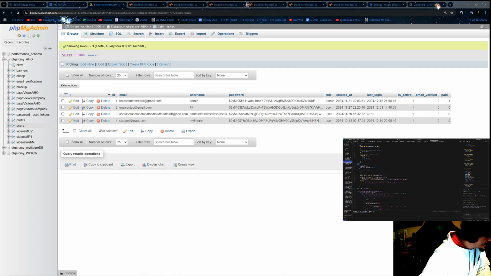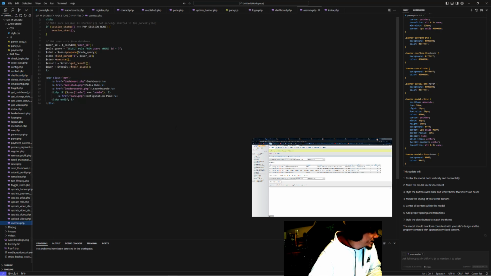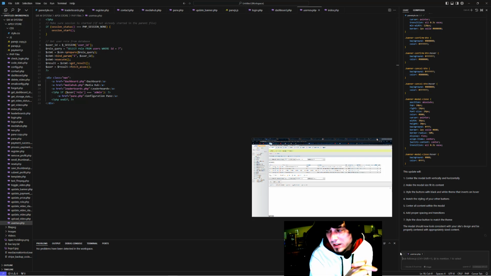I'm just looking for the nav bar for when they're inside the system. I forget. Is it user nav? Oh, okay, here it is. Okay, and then here's the media hub. Okay, what's the best way to do this? What do you think?